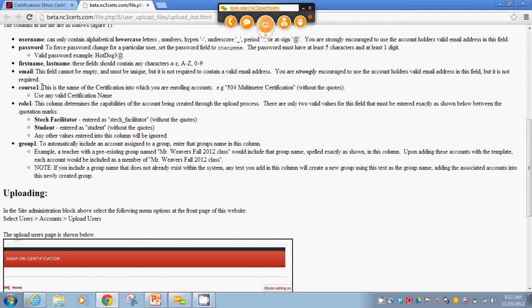The role is pretty much going to be students. I don't know if you're going to need to bulk enroll an instructor. You might do that, and you could, but for the most part, it's going to be student for the role. And groups, you can group them into classes if you so choose to. That is an option on the site.